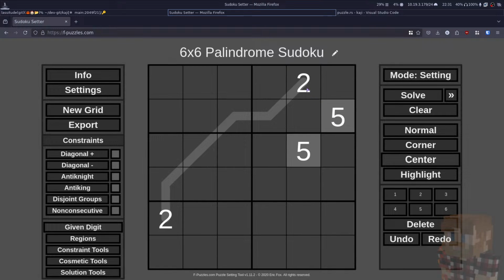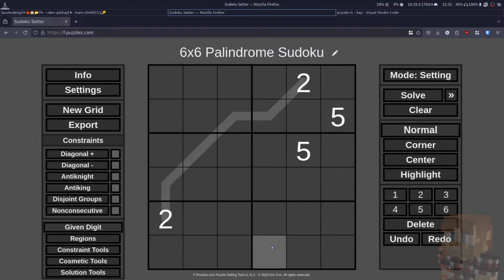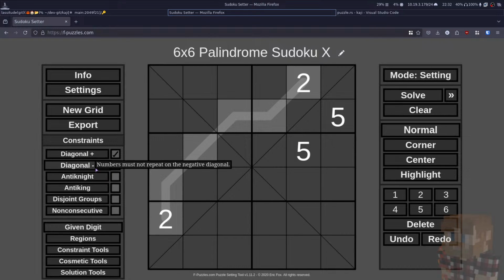So that means that we could implement clone and we could implement palindrome because they only care about symbols, but we couldn't implement anything else because it cares about values. So next time, we're going to implement clone and palindrome because they're the last ones that we can think of at the moment that are rules that fpuzzles knows about, at least, that require only stuff that we can currently do. We'll also add in positive and negative diagonals because they're just free extra regions.